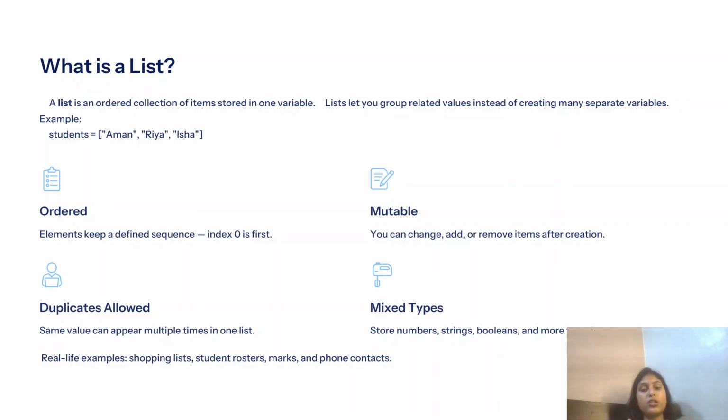So, features of a list, let's understand their characteristics. First, ordered. Items always keep their position. Aman is first, Riya is second, Isha is third. Python remembers this order. It is mutable. Unlike a string, which is immutable, lists are mutable. That means we can change them later. We can update them according to our wishes.